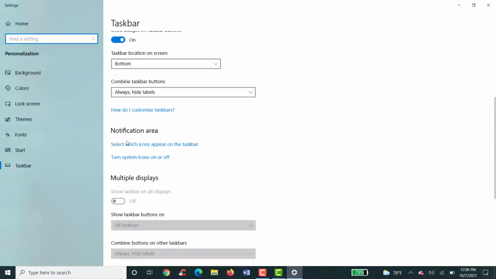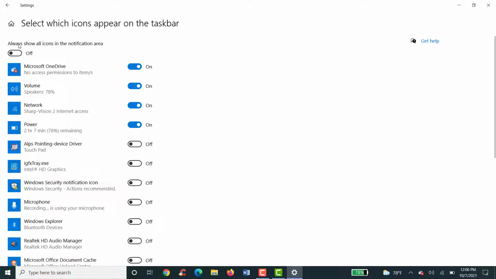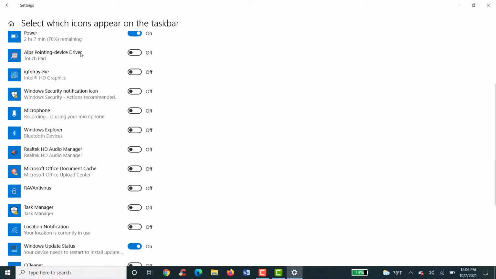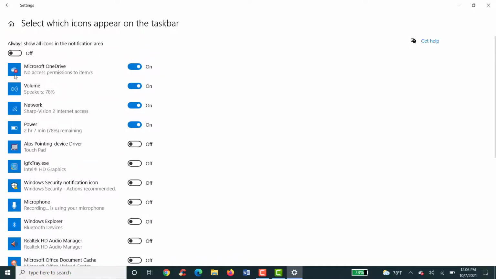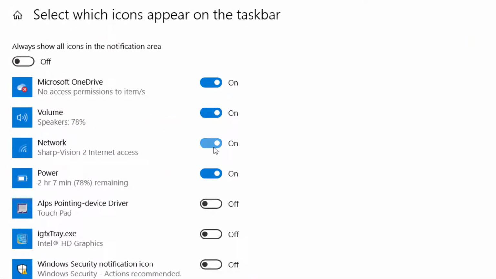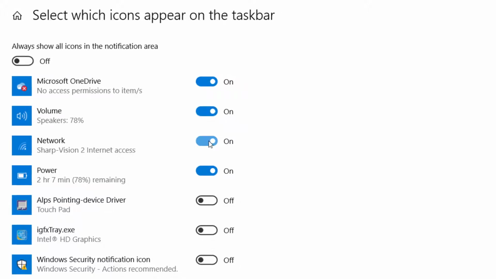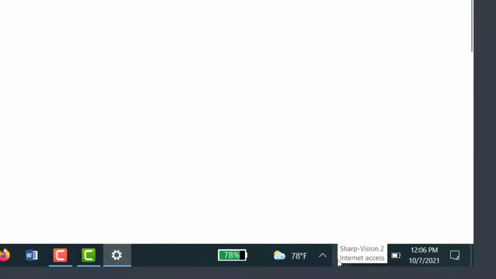scroll down until this notification area. You can see select which icons appear in the taskbar, click on it. Now you can see all of the icons that are presented from the notification area from top to bottom. So here under this network section, if it's currently disabled, you can click on the sliding bar next to network and turn it off if you do want to turn it off, or even click on this sliding bar again to enable it. So you can see there's a Wi-Fi icon on the taskbar from now onwards.